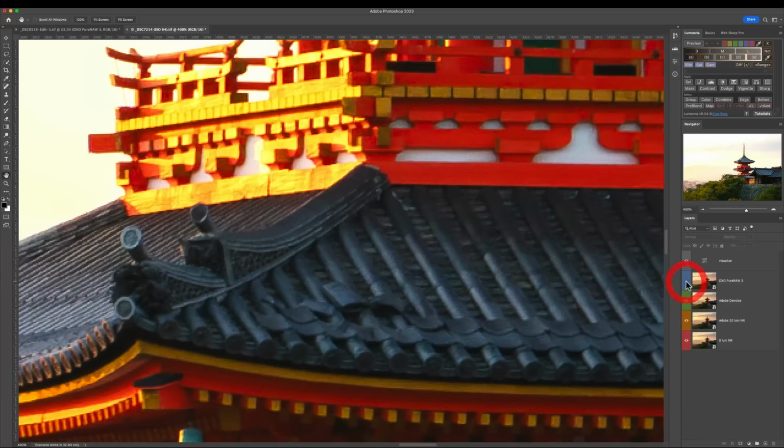Probably the most notable thing here is a slight color shift from sort of a cyan look in my original to a slightly magenta look after here, which would be easily correctable, but you should just be aware that sometimes these AI tools have a little bit of a color shift you need to correct.